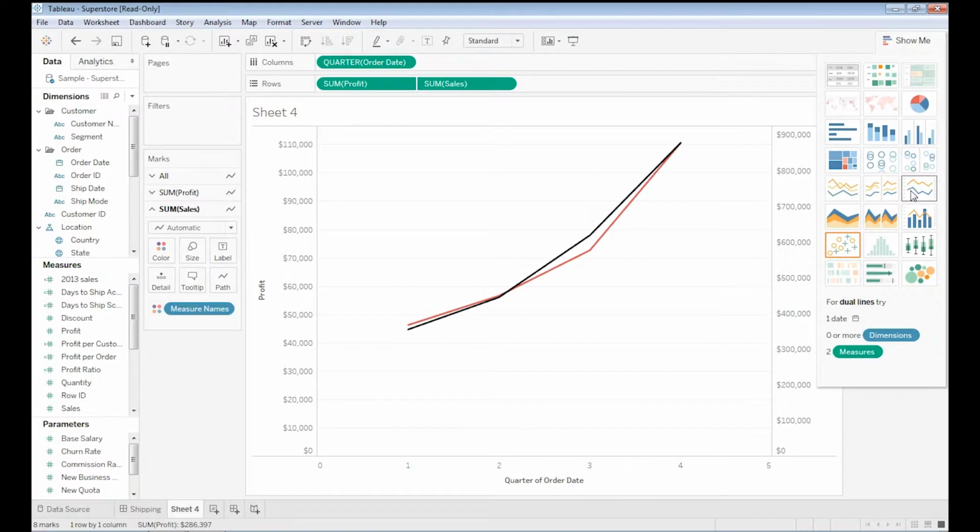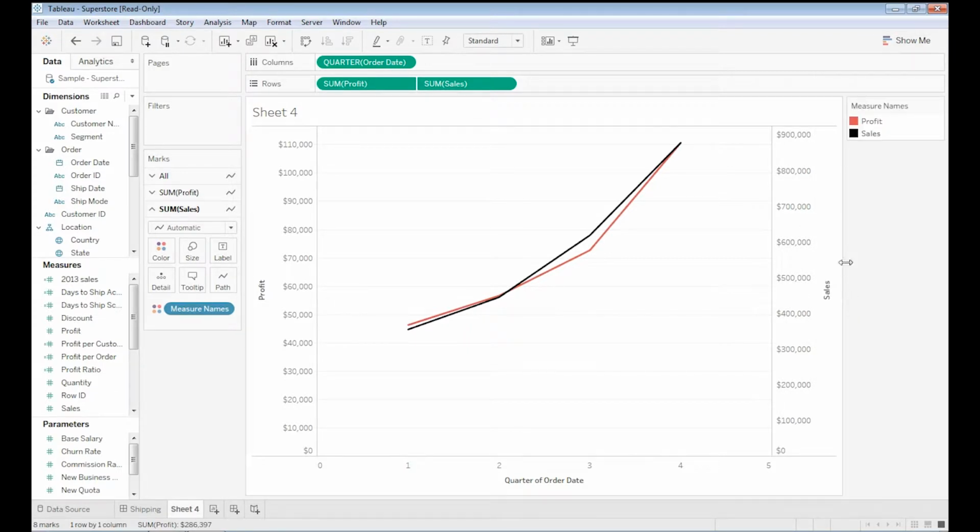Now our charts are combined, and we can see the left vertical axis shows us profit, while the right vertical axis shows us sales. The horizontal axis shows us our order date. Now we can compare total profits and total sales across quarters since 2011.